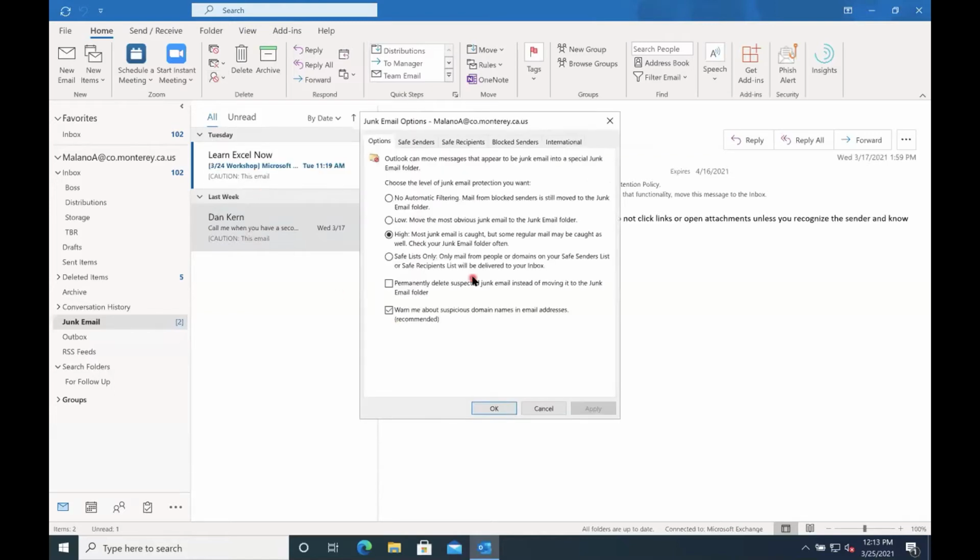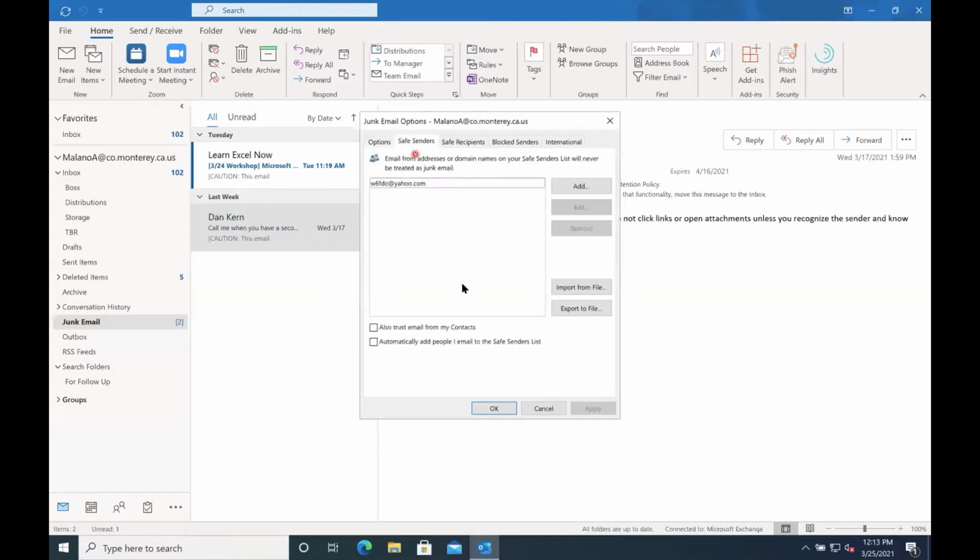Under junk email options, there's another tab here called Safe Senders. And this is a list of email addresses or domain names that will never be treated as junk email. They will always get thrown into your inbox. And we'll talk about some other ways to manipulate some of the stuff that's going in your inbox a little later on. But this allows you to manage who those senders are.